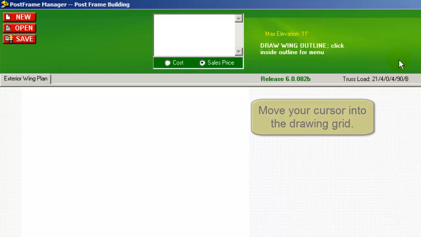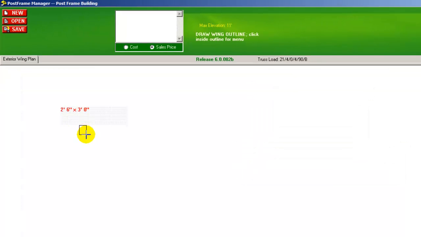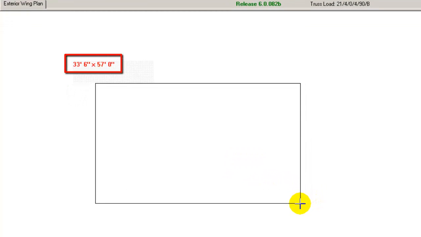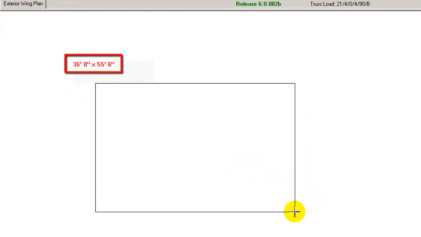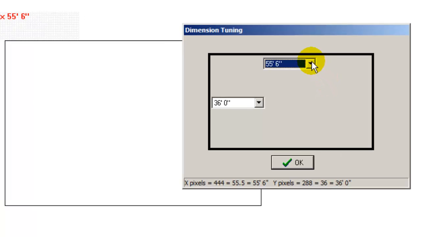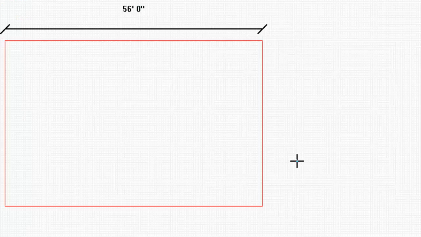Move your cursor into the drawing grid with your mouse. Starting somewhere comfortable in the upper left-hand portion of the screen, hold the left mouse button down and drag down and to the right. Note the dimensions of the outline that are shown on the screen as you do so. When you get the overall dimensions you want, release the mouse button. Don't worry if you are not precise. The dimension tuning window that appears automatically allows you to make any necessary adjustments. When you have the dimensions you want, click the OK button shown.